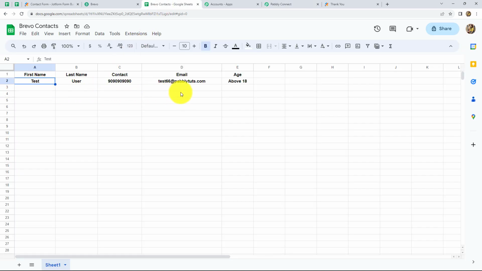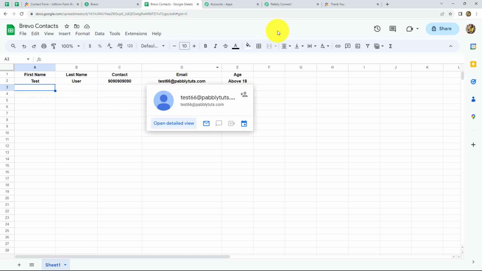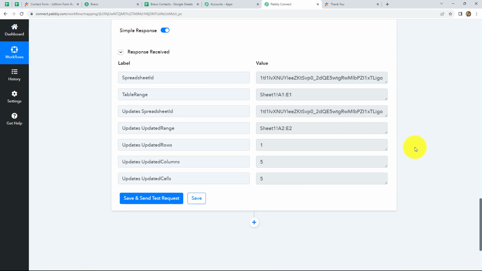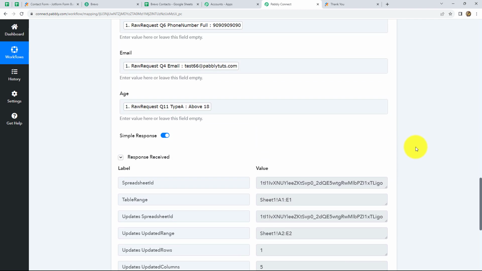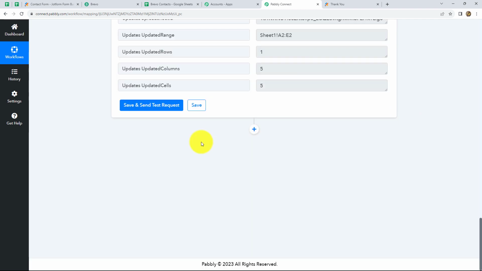So yes, we can find that we have received the data with the first name, last name, contact, email, and age. Now let's move on to the next step of this workflow, that is creating new contacts in Brevo by using this response. So before that, I am going to add one more step in this workflow, that is filter.